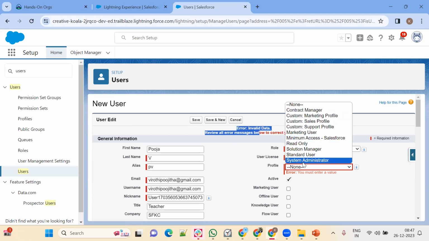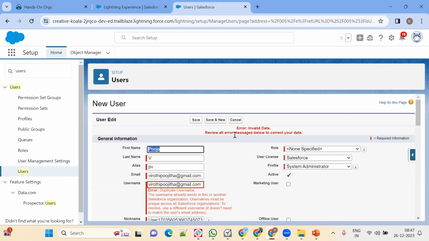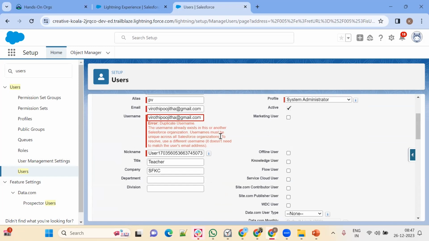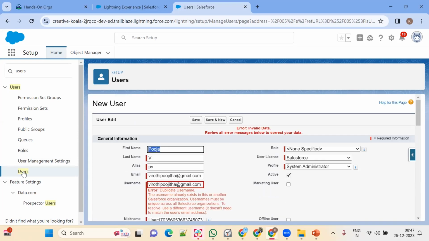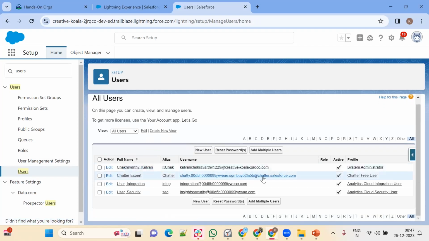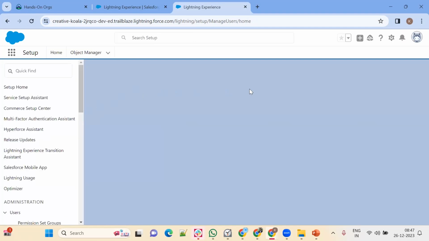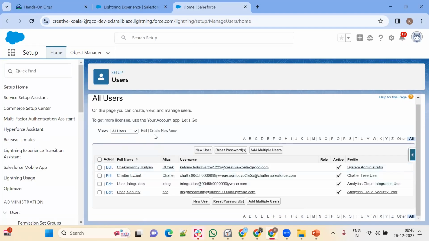You must select a profile. I didn't create a profile, so for now let me give the System Administrator profile. Did we create your user? No, right? Before in this Trailhead, I haven't.